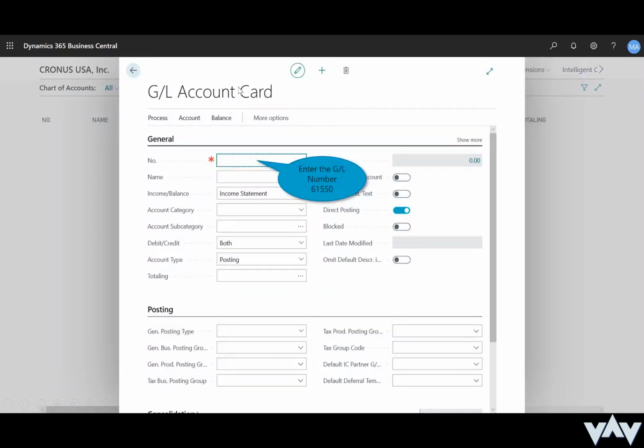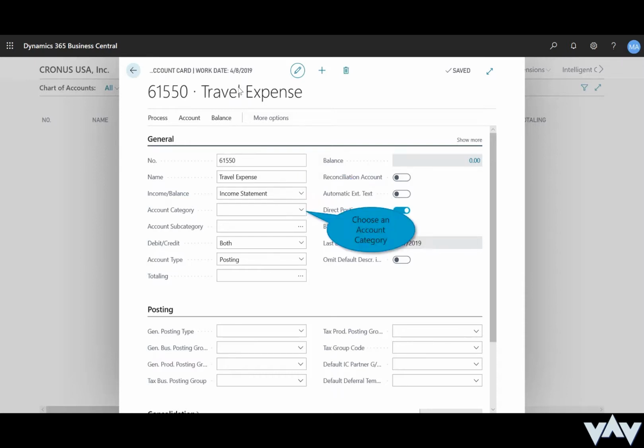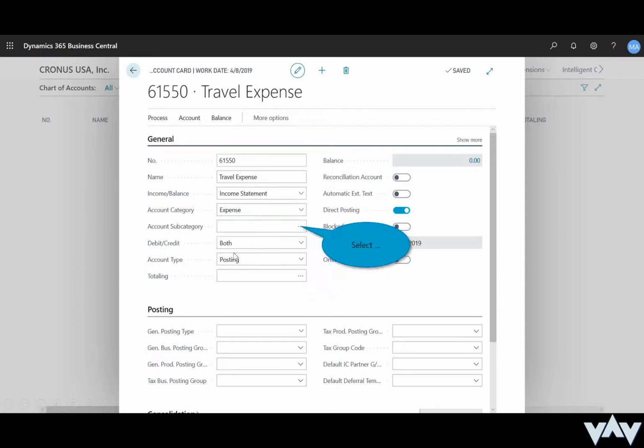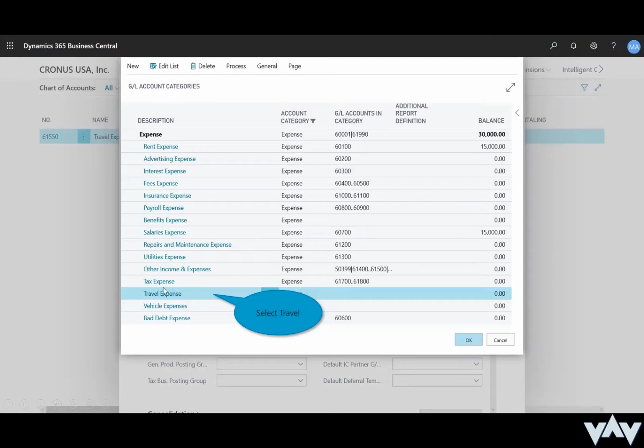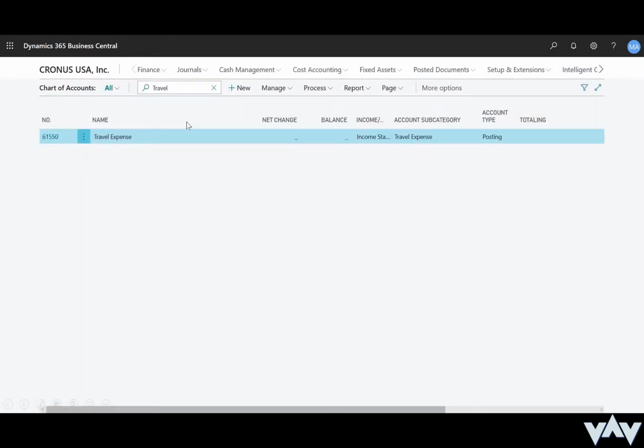I'll hit new. I'll enter the new GL, general ledger, account number 61550. Enter in travel expense. Now I'll choose the account category, in this case expenses, as well as my subcategory. In this, I'll choose travel, and I'm done. I'll close that out. Now the list, because it was filtered on travel, only shows that on display. But again, you can see how adding an account is very simple and easy.